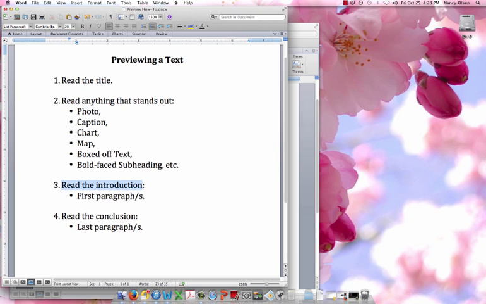Step 3 is to read the introduction. You'll notice here that that could be the first paragraph or paragraphs. It depends on how long your text is. If you're reading a textbook chapter, it might be a whole page. If you're reading a newspaper article, it's probably just going to be the first paragraph or 2. Step 4 is to read the conclusion, and as with the introduction, that's the last paragraph or paragraphs, depending on how long your text is.